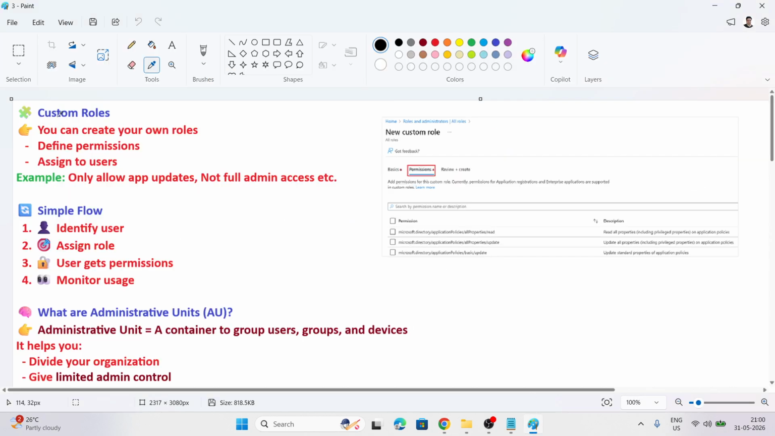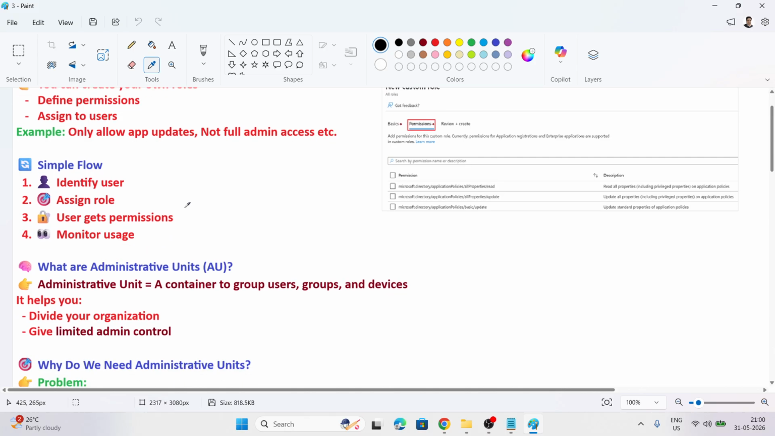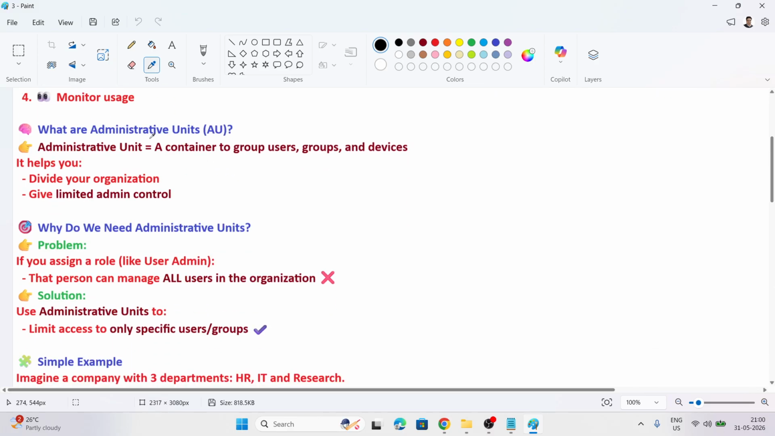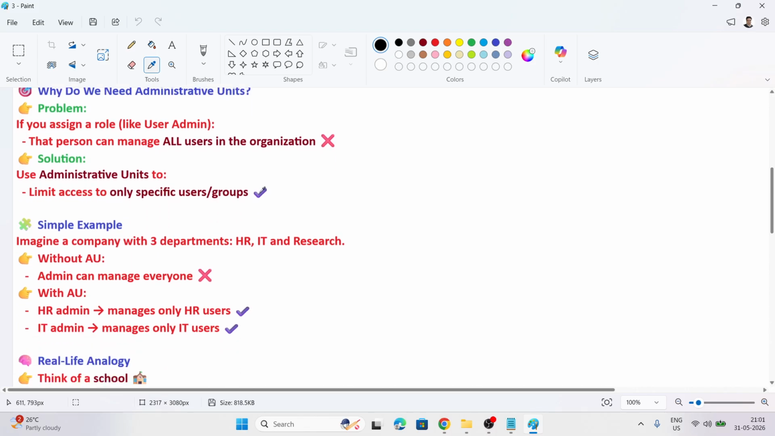Then we have custom roles, where we can create our own roles and define permissions assigned to users, for example only allowing app updates, not full admin access. Simple flow: identify user, assign role, user gets permissions, monitor usage. Then what are administrative units? An administrative unit is a container to group users, groups and devices. It helps us divide our organization and give limited admin control. And why do we need administrative units?